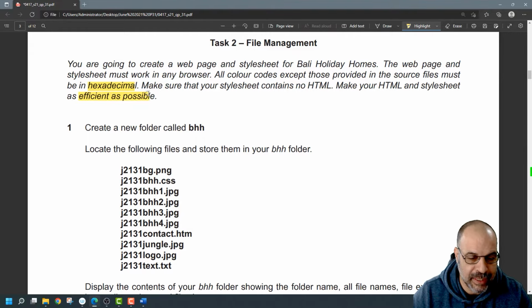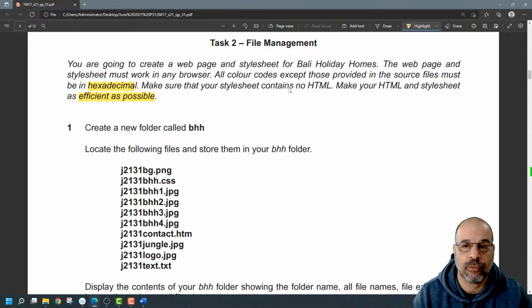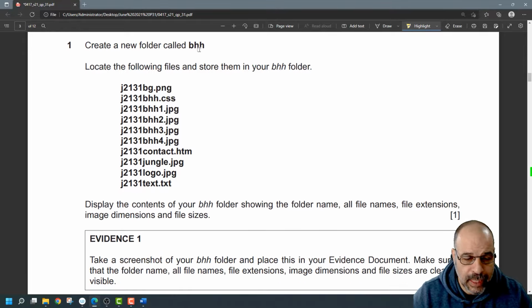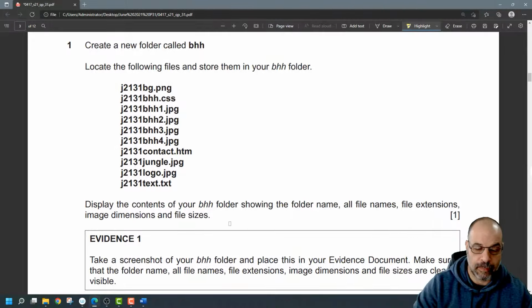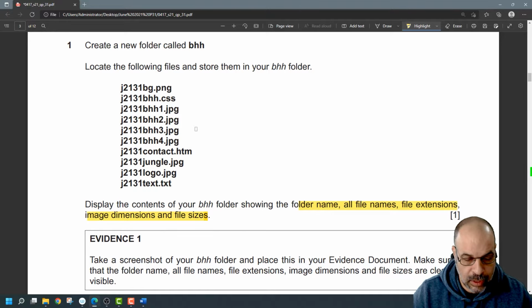So this basically means that when we're doing the CSS code, we want to use efficient programming techniques. Create a new folder called BHH. Locate the following files and store them in your BHH folder. Display the contents of the BHH folder showing the folder name, all the file names and file extensions, image dimensions and file sizes. So that's the entire section there.